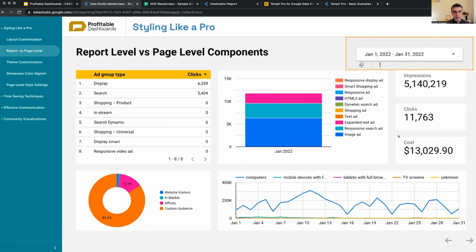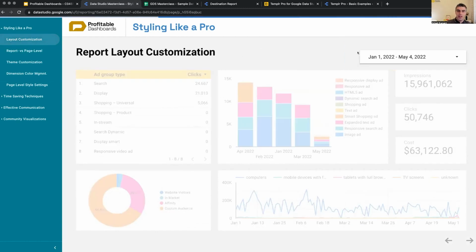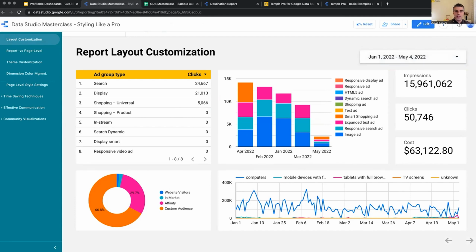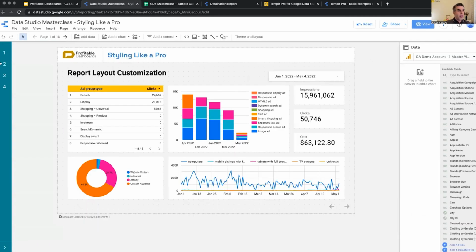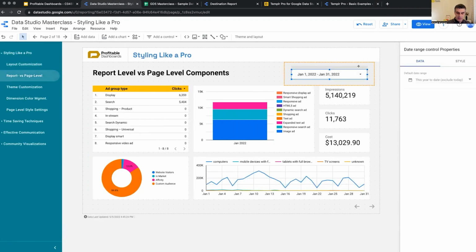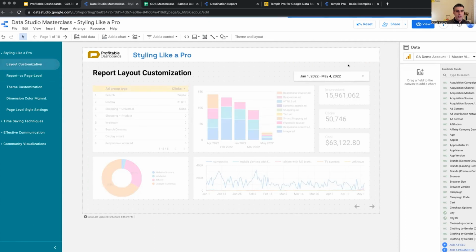They see the numbers, but as soon as they start to navigate between different pages, like going back to the first page, this date range selector is still on this previous value because these are page level components. These are two different date range selectors that look identical. These are not the same, right? These are not connected.